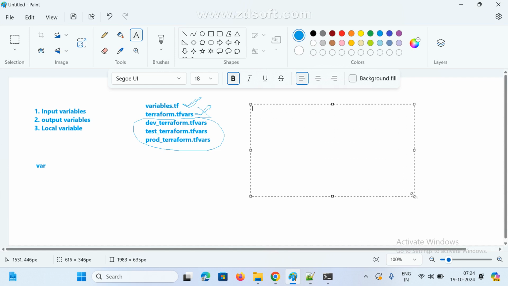So Terraform, this is the syntax. Terraform plan or apply, whatever you want, hyphen var hyphen file equal to your file name. Which file do you want to read, guys? For example, prod underscore terraform dot tfvars.